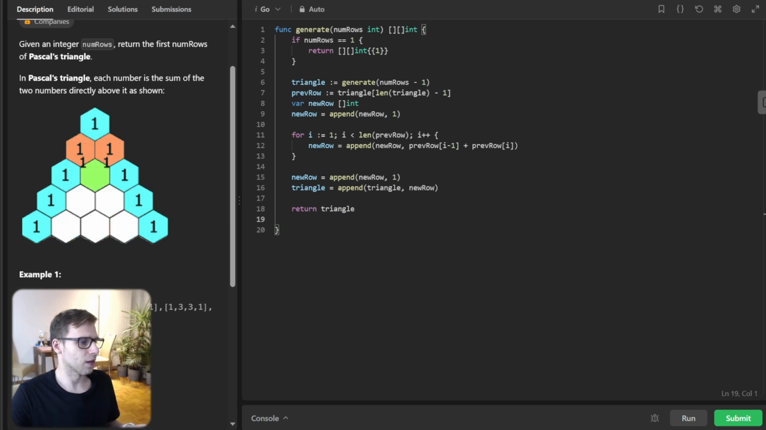Okay, so this is our implementation. Once we have the previous row, we build the new row. The first and last elements are 1, and the rest are the sum of adjacent elements in the previous row. Then we have the new row appended to complete the triangle, and finally we append this new row to the triangle and return it.